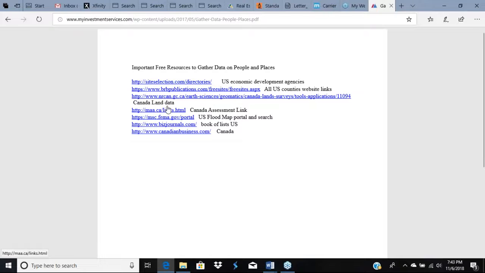Here's your Canada Land Trust data, Canada land data. NR Canada is basically a geo database. There are Canada's assessment links, a US flood map and portal search, and Biz Journals' Book of Lists. You can see for every area who the top people in any industry are. It gives you their contact information too, guys: literally name, phone number, email address, even physical address. And there's the same thing in Canada.